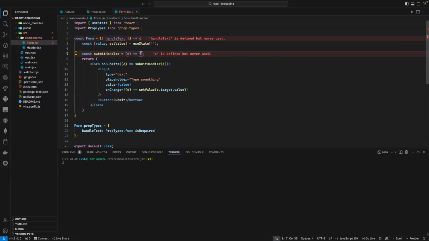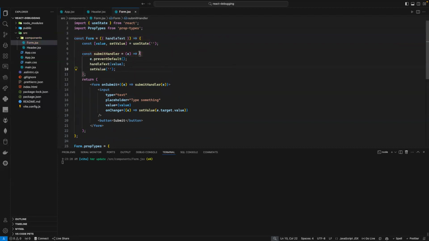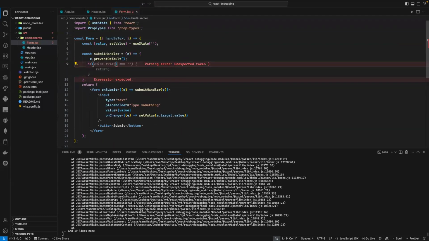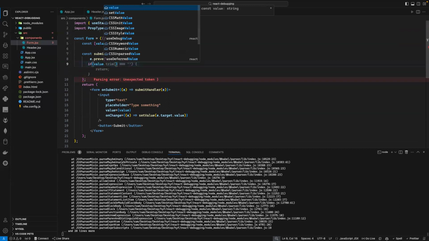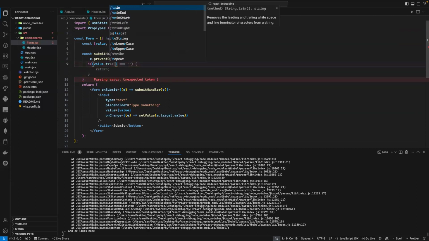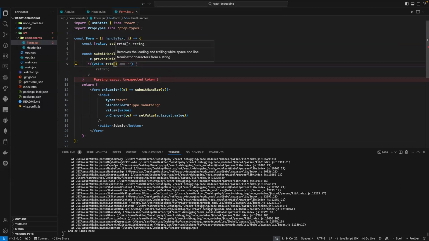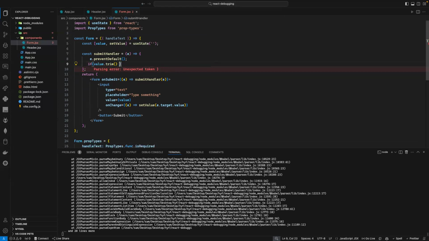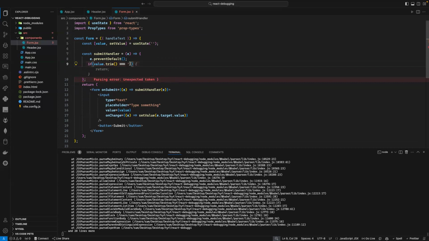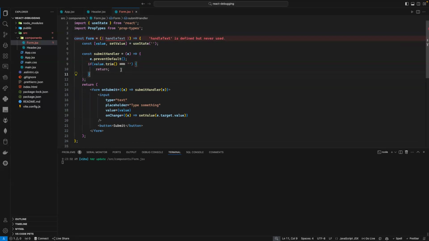event.preventDefault. And after that, I need to check if the value is not an empty string. If the value the user typed is an empty string, I don't want to set it because it's already an empty string, the default value. So I can just make a check here. I can say if value.trim. What is trim doing? Removing space in front and after the text. Good. So if value.trim is equal to empty string, I'm going to do nothing, I'm just going to return.